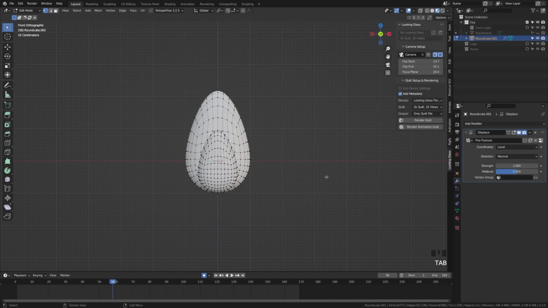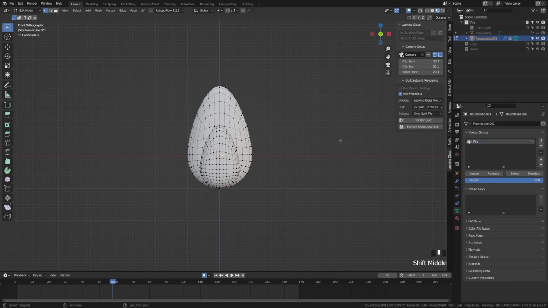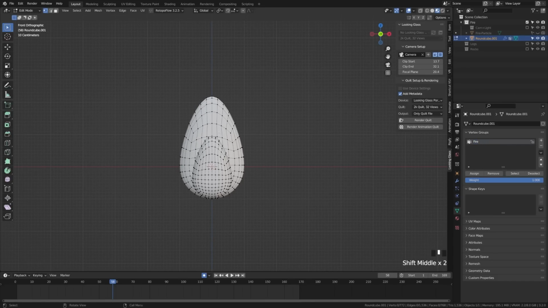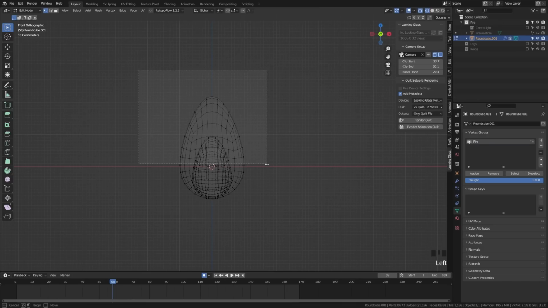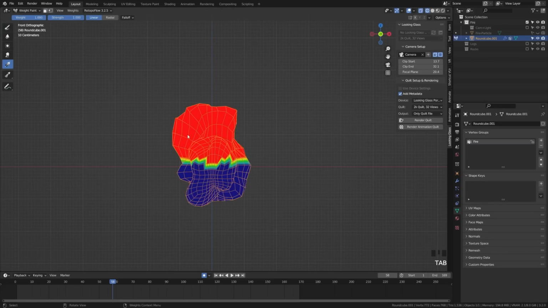So I'm going to go ahead, tab into edit view here, and we're going to decide what vertices we want to add to our vertex group. So go ahead, add a new vertex group here. We'll call this fire. And then we will grab the wireframe view here. Once we're in wireframe view, we're going to select maybe this upper half right around there. And then with our weight set to 1, we'll hit assign.